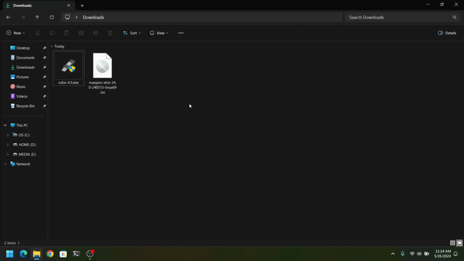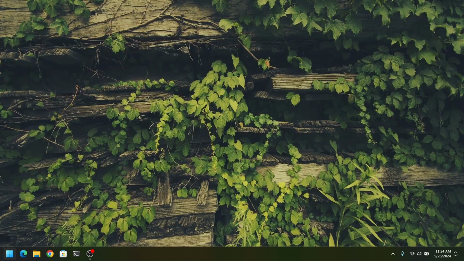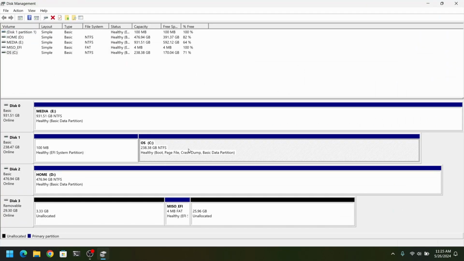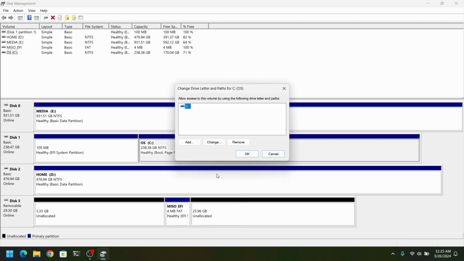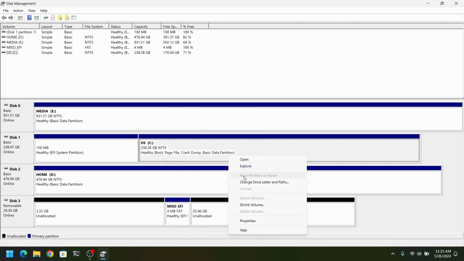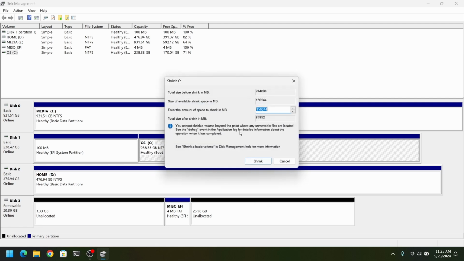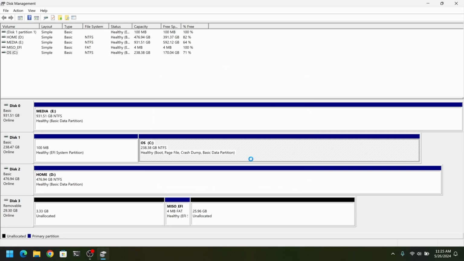Now close everything and then right click on your start menu and open disk management. Now select local disk C or any large partition and select shrink volume. Now give at least 40 GB of free space for Manjaro, and after that close disk management, and now it's time to reboot our computer and boot into the bootable USB of Manjaro.